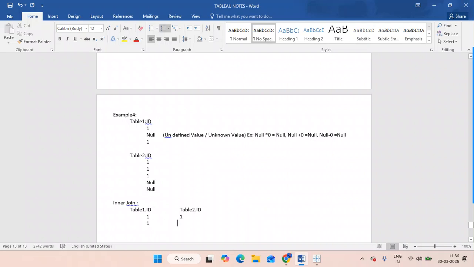One comma, second one is done. And again this one is going to be checked with the third one. Again this is also matched. So we are going to get one more one, that is called 1 comma 1.